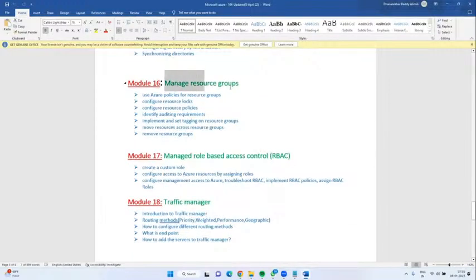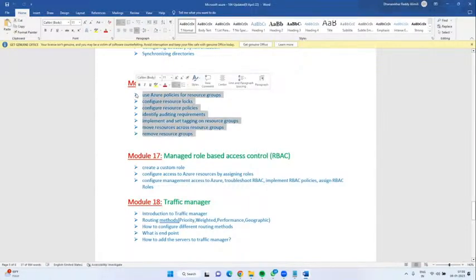Okay, module 16, manage resource group. Resource group in the sense, collection of resources brought under one group is called manage resource groups. Okay, so how can you create the resource group? How to host the services under one resource group, that we will see in module 16.